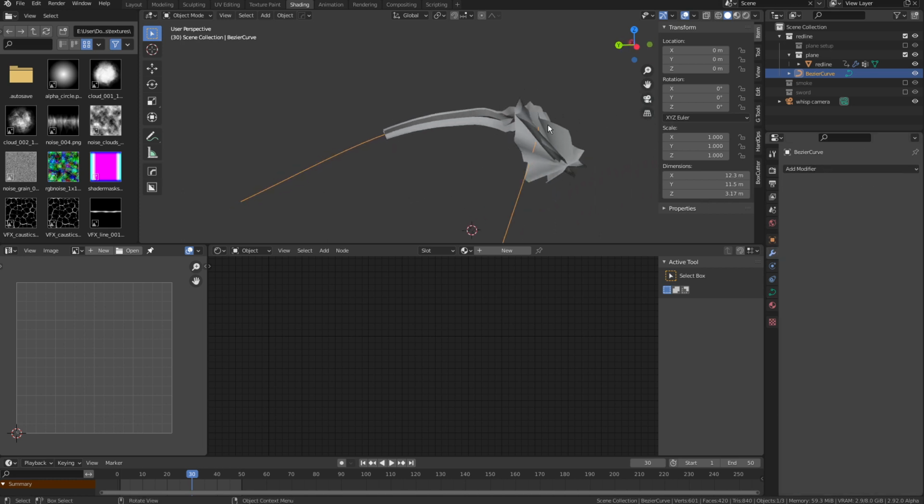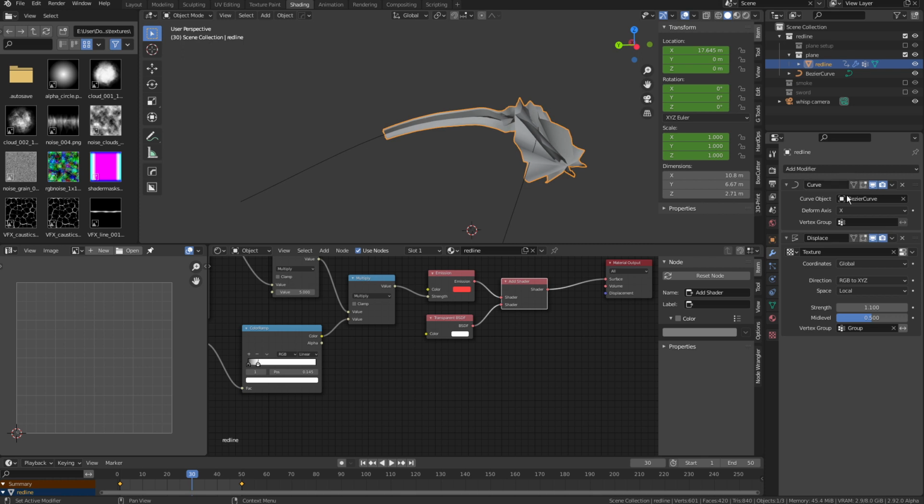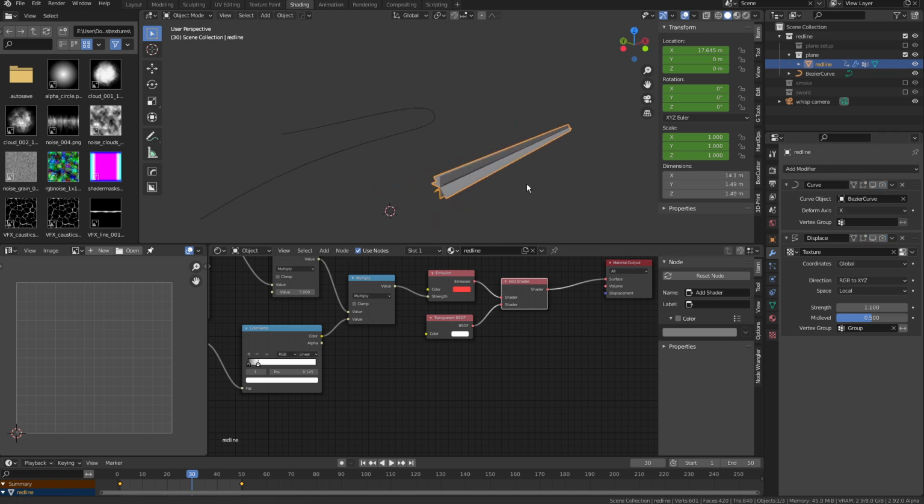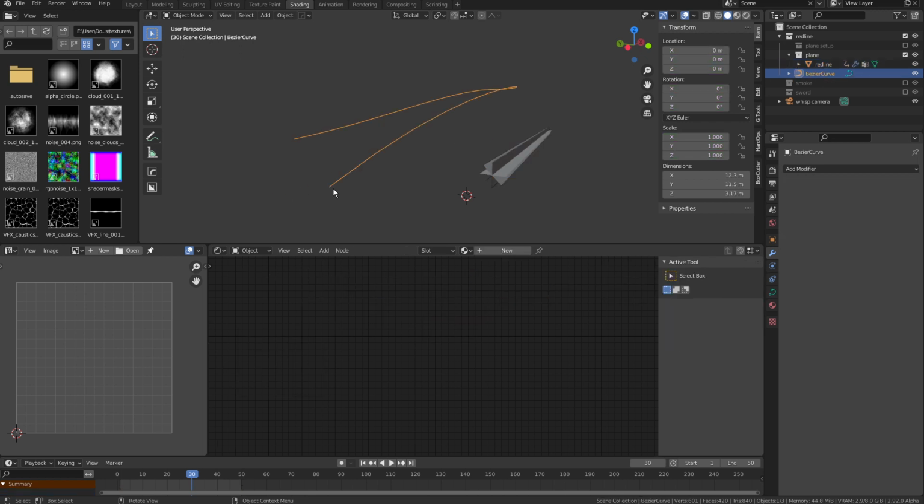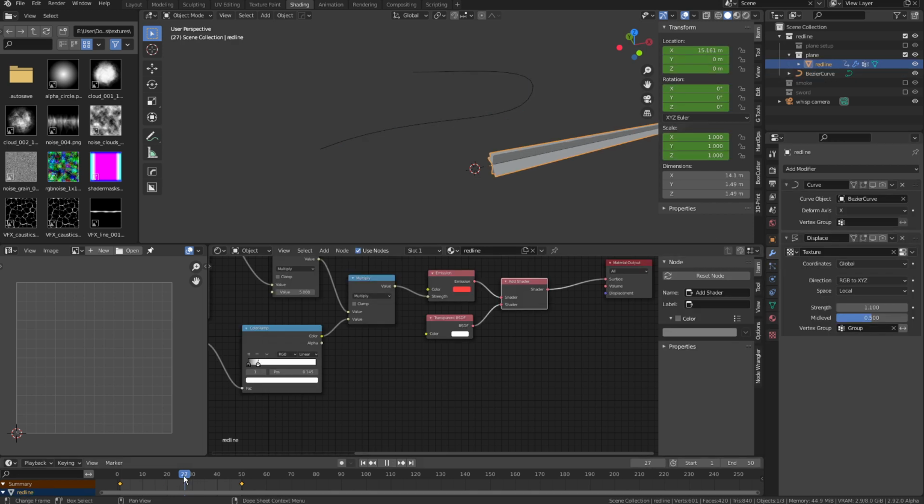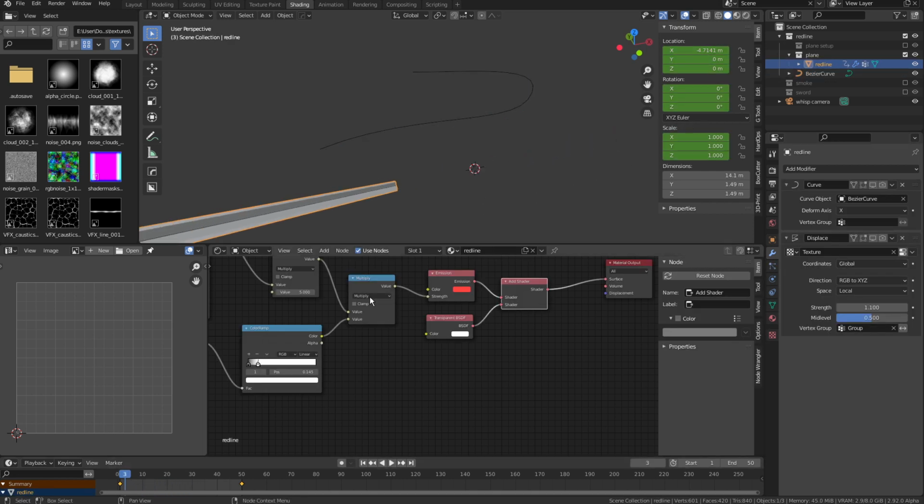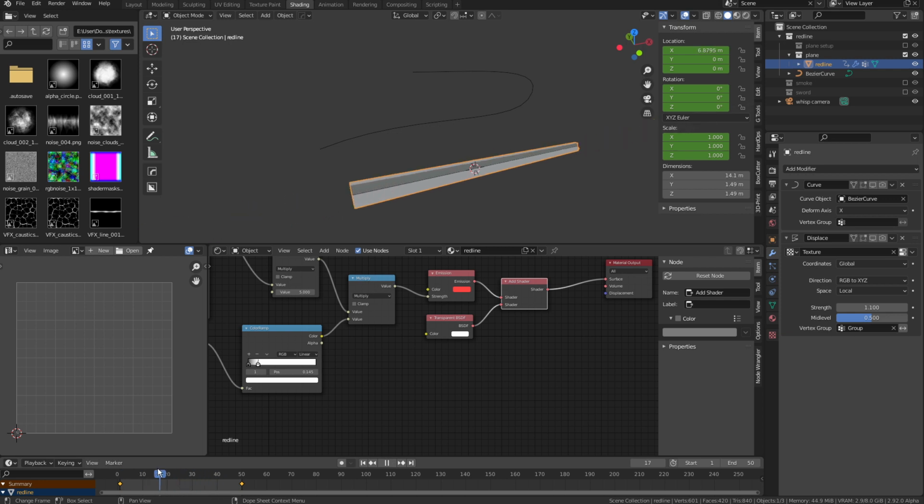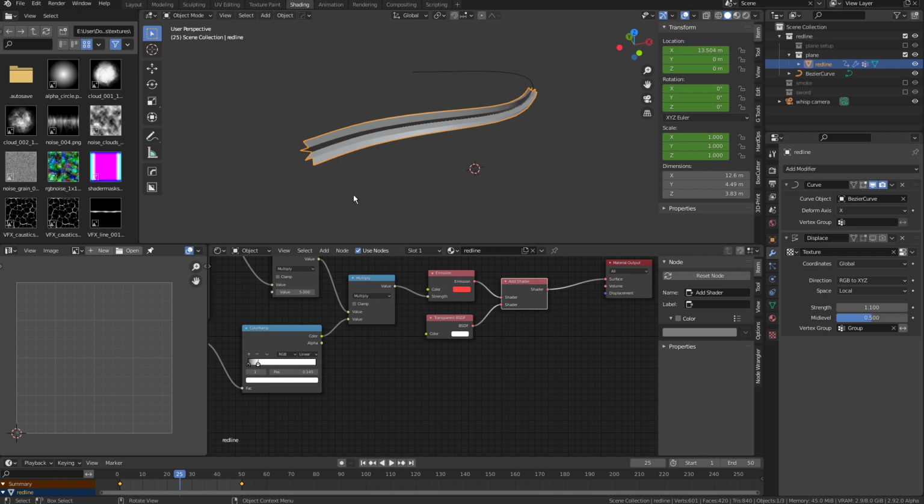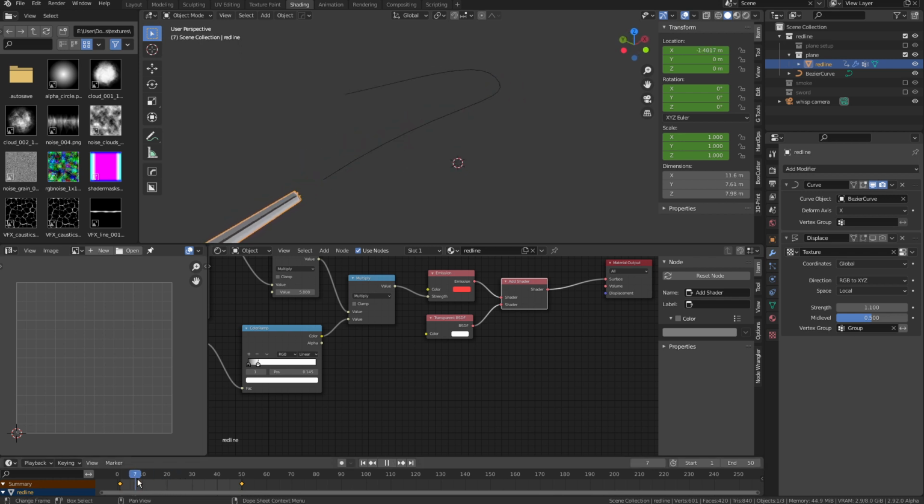Other than that, if we go here, we can see that there's two modifiers on this. We've got a curve modifier and a displacement modifier. The curve is simply the trajectory that we want our trail to travel, and we use animation along the x-axis, just like this. And when we attach a curve modifier selecting our curve, we're able to travel along that.